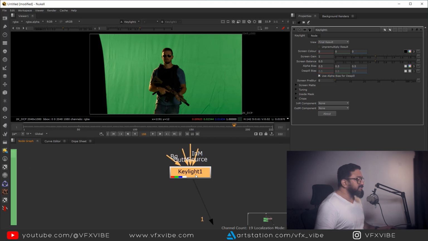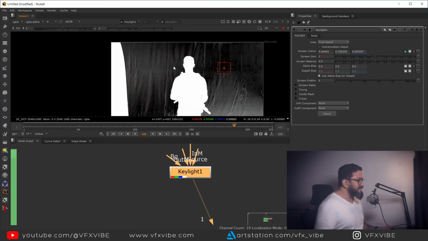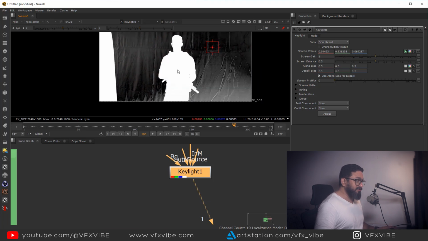So how to use it? Just go over here and select a screen color by holding Alt, Control and Shift. And I can select this. Just check alpha and you can see I'm having a good amount of keying.